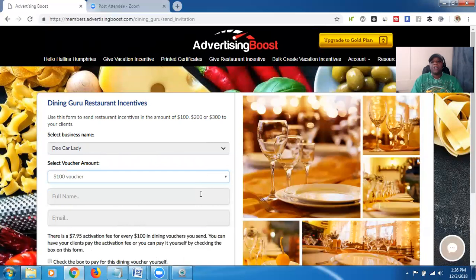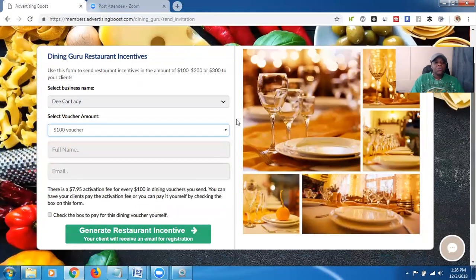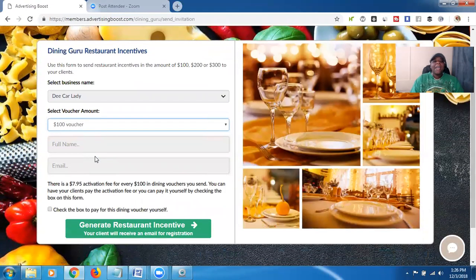I typically give out the $100 vouchers. All right. You just choose one, you put the full name and the email address. And the restaurant vouchers, all right, are a little bit different than the vacation incentives in that we, as the Advertising Boost members, can pay the $7.95 activation fee for the customer if we so choose. And if you want to do that, you just check this button right here.